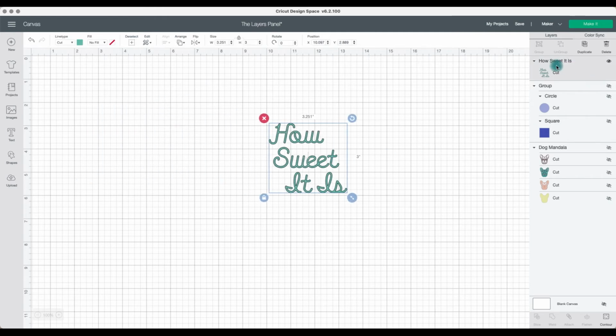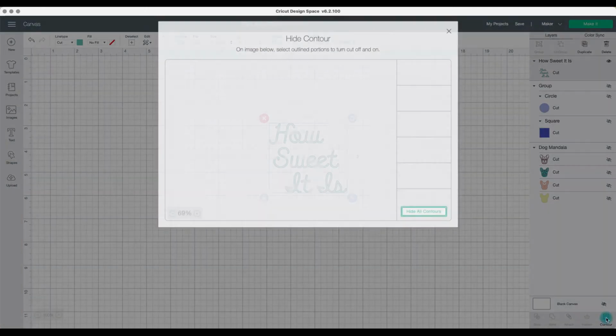But this one is. So you can see that this is all one layer. There's nothing to ungroup. There's nothing to detach. We can't, attach doesn't show up unless you've got something attached. So you won't see detached. Nothing I can do, but contour is there.